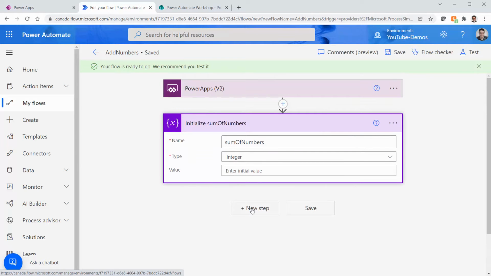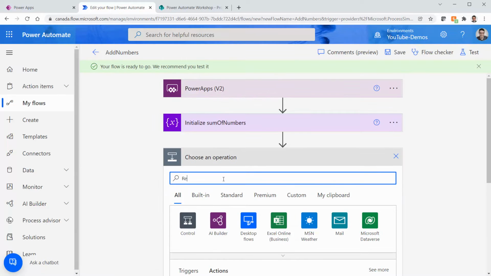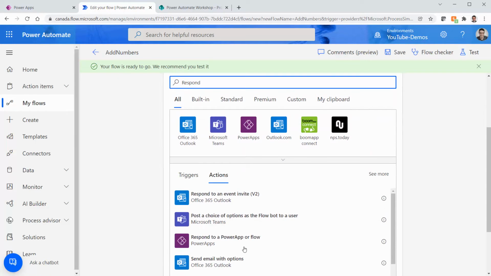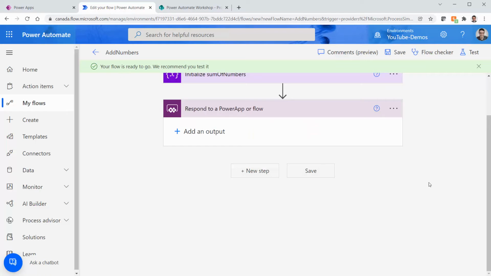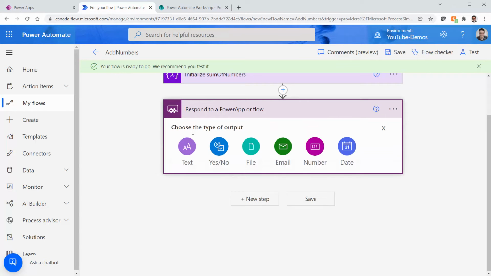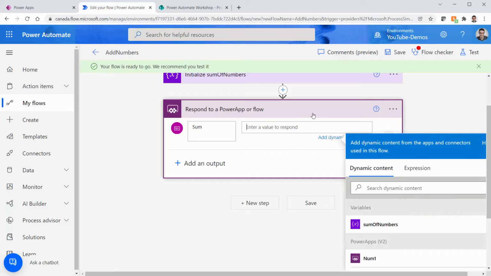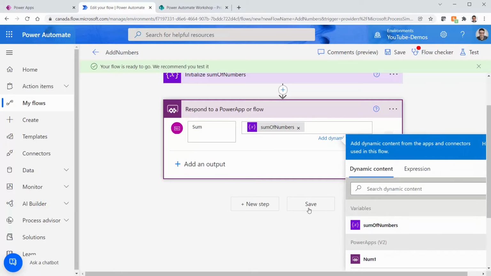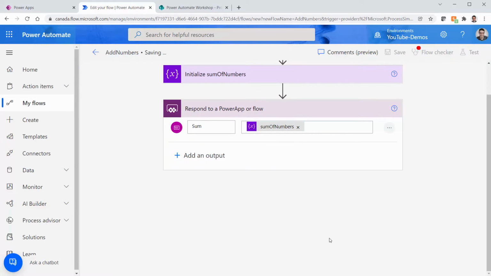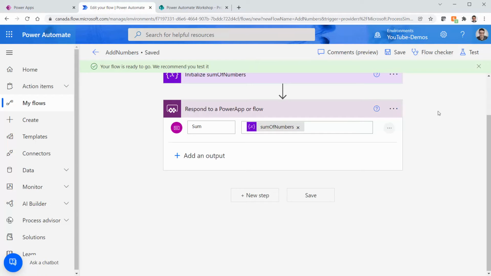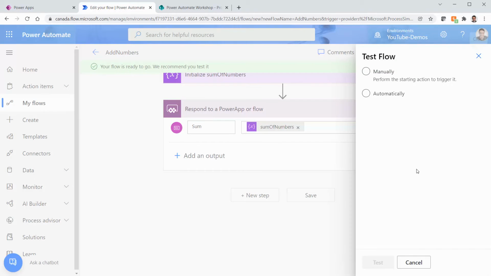And then I can say new step, respond, and I scroll down and I will find the respond to a PowerApp or Flow, right? I say add an output, and this time I pick a number because the sum is number, and I call it, for example, sum, and the value that it's going to return is going to be sum of numbers, right? Save it. Great. I can click on test.